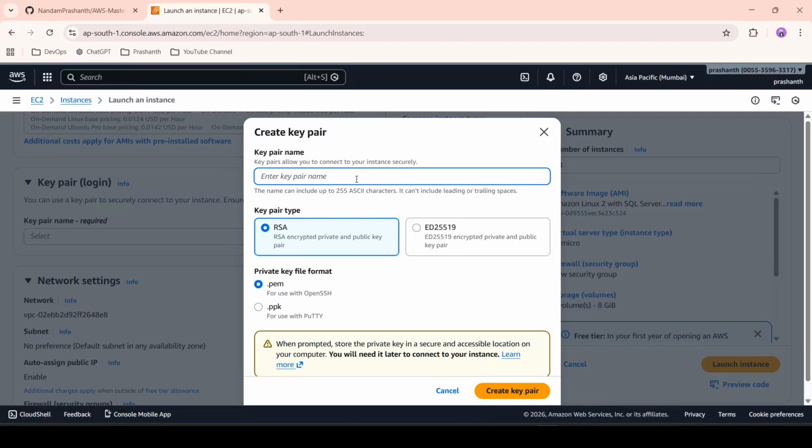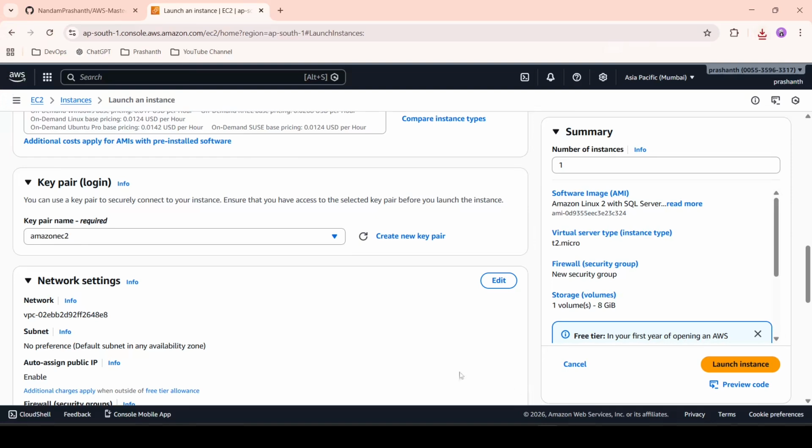Key pair is used to log in to your EC2 instance, and after creating this EC2 instance, if you want to connect to this instance via PuTTY or any other, you need to have a key pair. Okay, give a key pair name, Amazon EC2. I will be connecting via PuTTY if needed, so I'll be selecting the ppk file. Click create key pair. It will be downloaded into your downloads.